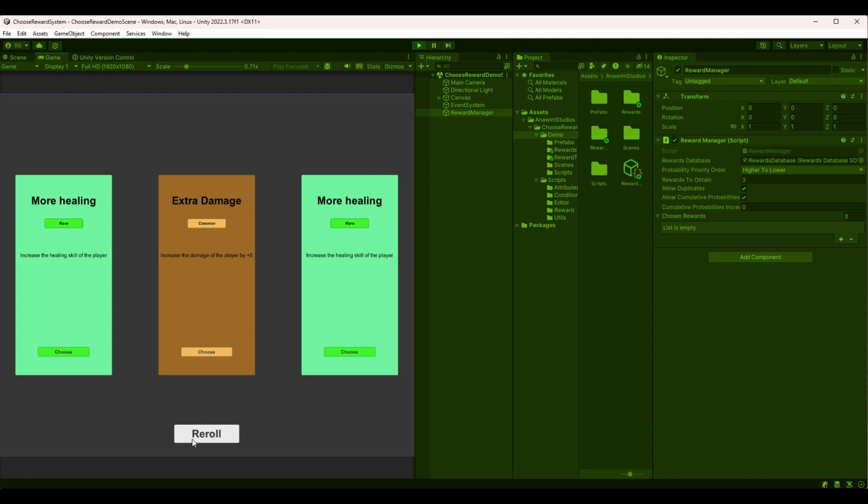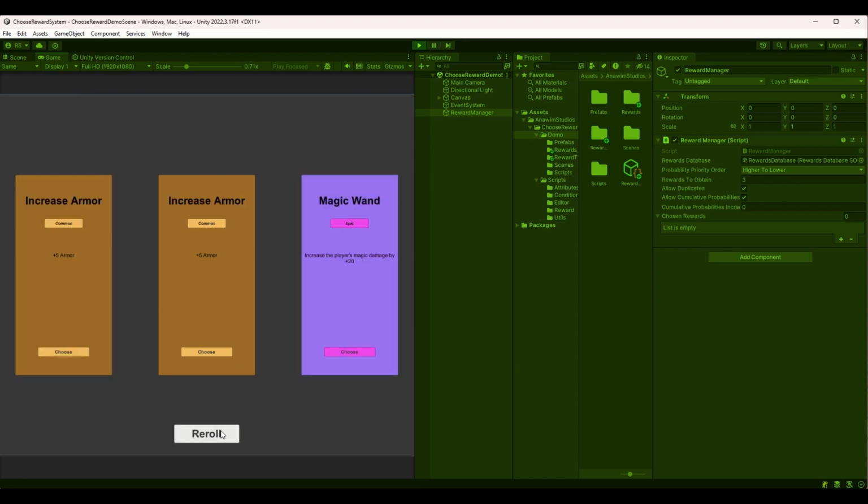First, let's go with the Reward Manager settings. In the scene, I have three rewards: more healing, extra damage, and more healing again. So we can say that the more healing reward is duplicated. Even more, if I press the reroll button, a new set of rewards spawns on the screen. And in this case, the increased armor reward is duplicated too. Well, for some scenarios, this behavior may be expected.